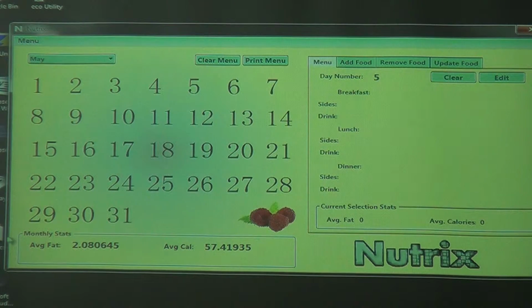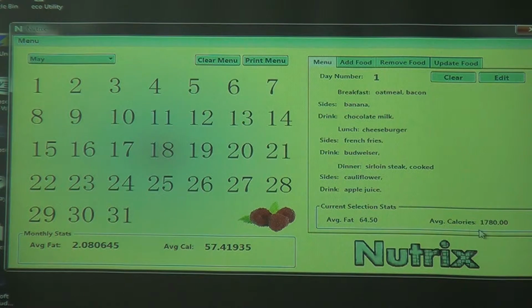You notice down here the monthly stats update, and these aren't correct, but basically what this part does is it shows you the monthly stats of all the days added together, and it's just divided by 31 right now, so these are incorrect, but these current selection stats are for the specific day, and these are correct.